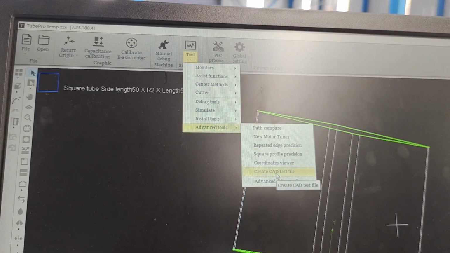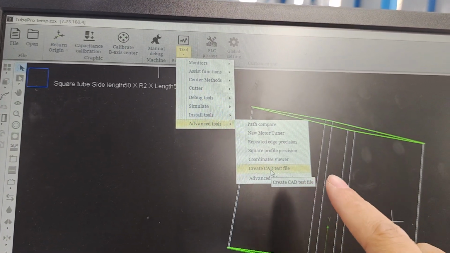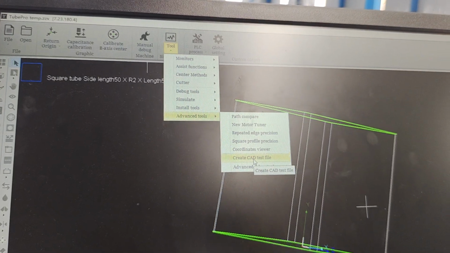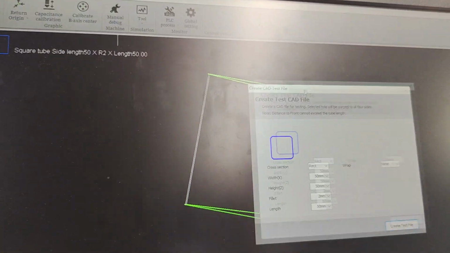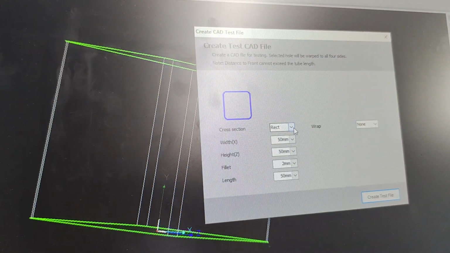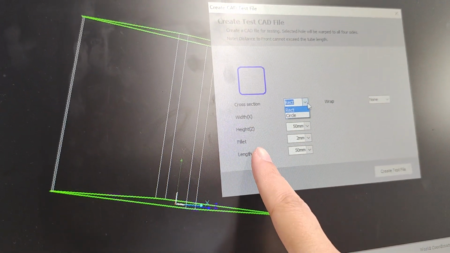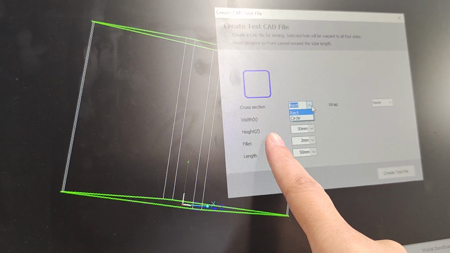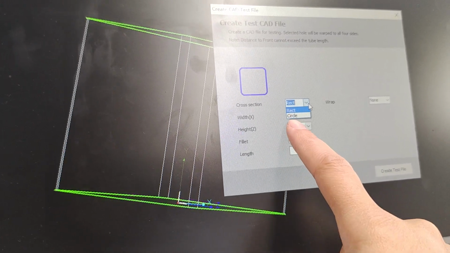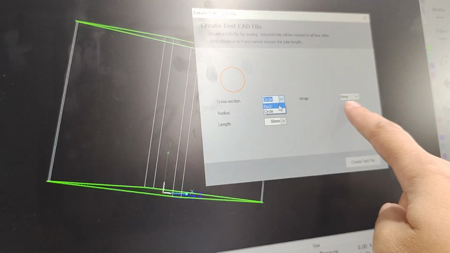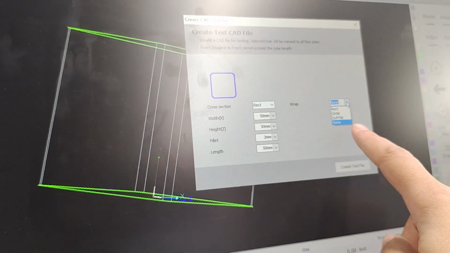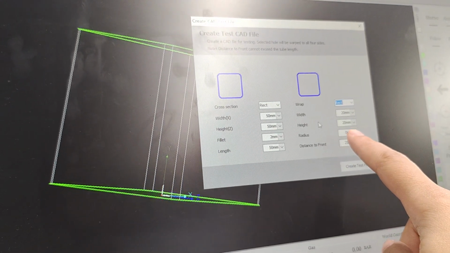We get into the Create CAD test file from here to make a simple design file. After you get in, this is for choosing what kind of tube you want to cut, circle or square. And here we can choose what design you want to cut on the tube.